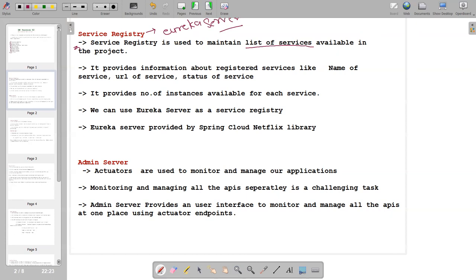It provides information about the registered services: the name of the service, the URL of the service, and the status of the service. In the registry console it shows whether the service is up or down. It also provides the number of instances available for each microservice, meaning how many instances of a particular microservice are executing, like one, two, or three instances. So here we can use the Eureka server as a service registry.